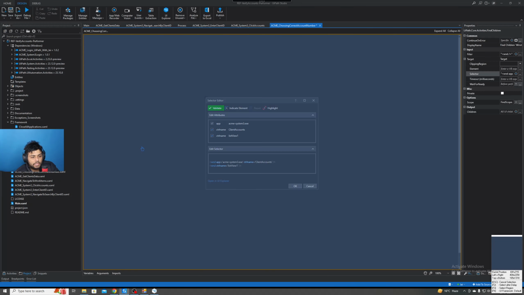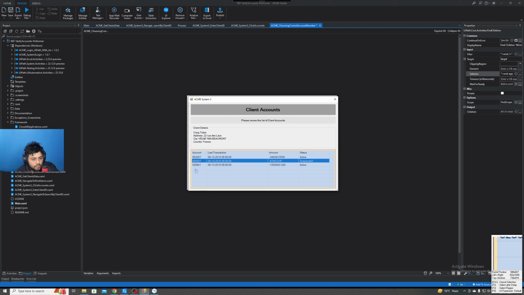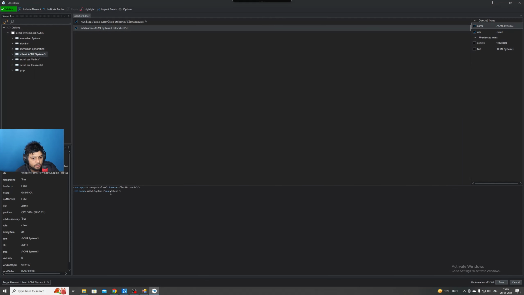Okay, let's do one thing, indicate again. Let's try to indicate it again, and let's indicate the whole application now. Let's see what happens. Okay, client system 3, title bar, menu bar is application, acme window, grip, window, Craig, client details, and title bar, grouping, client details, window, Craig, okay.